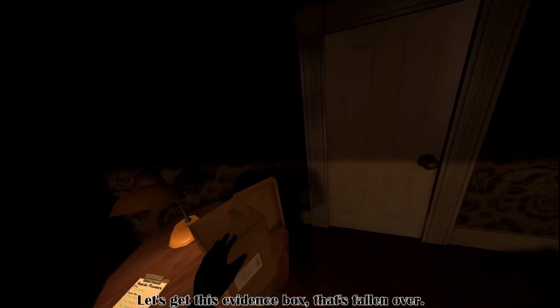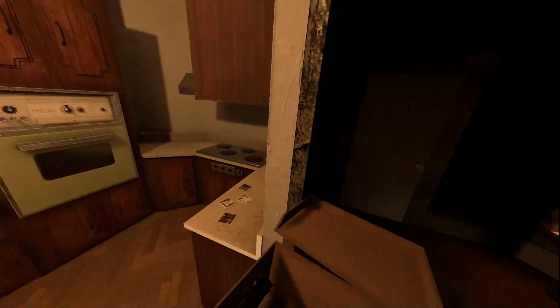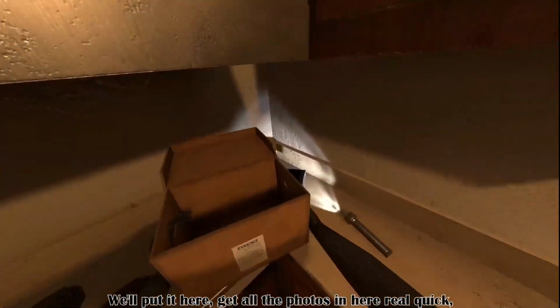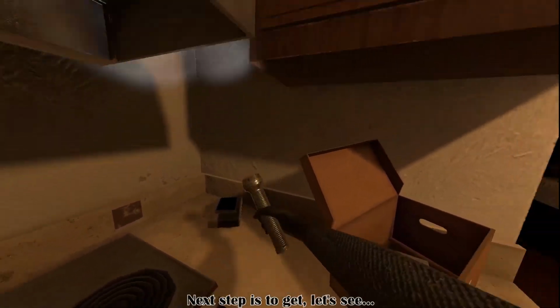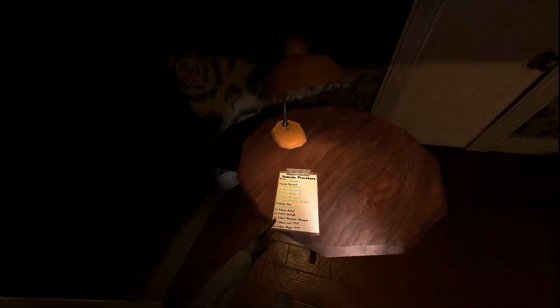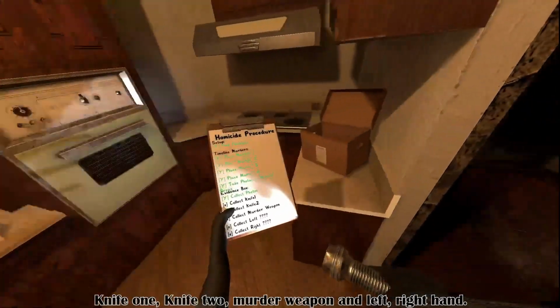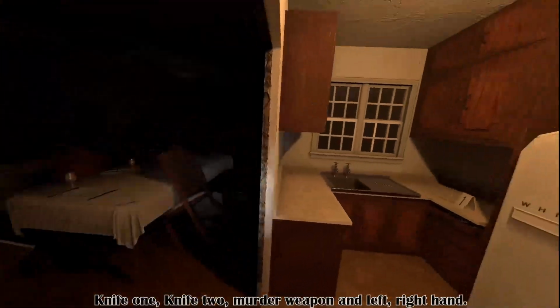So let's get this evidence box that's fallen over. And we'll put it here. We'll get all the photos in here real quick. There we go. That's one step done. So the next step is to get, let's see, knife 1, knife 2, murder weapon, and left, right hand.